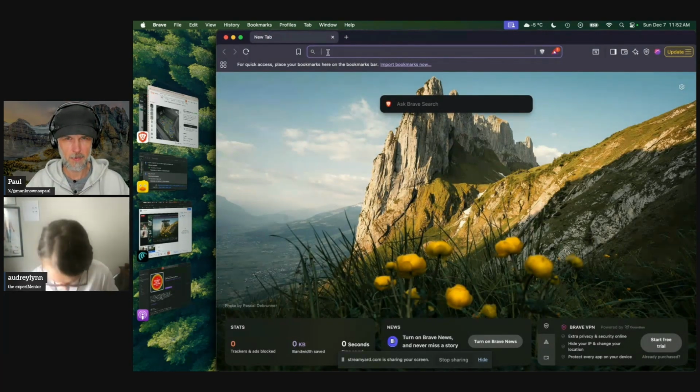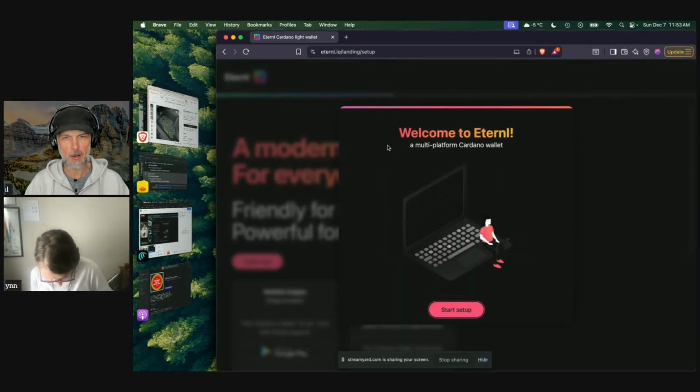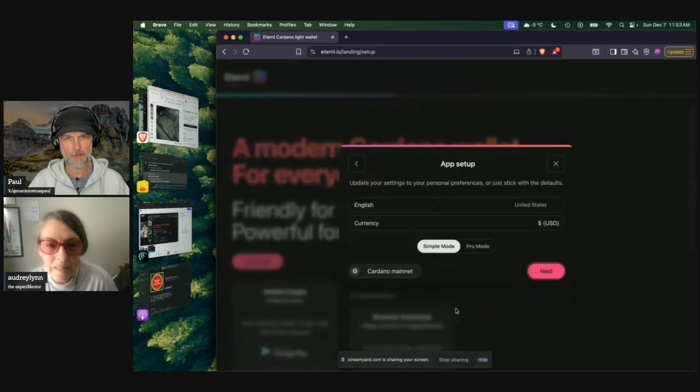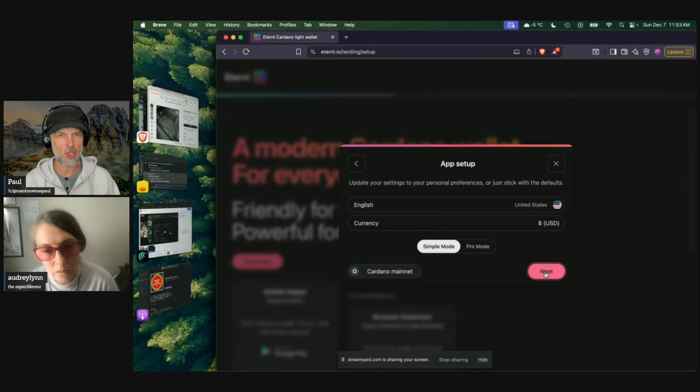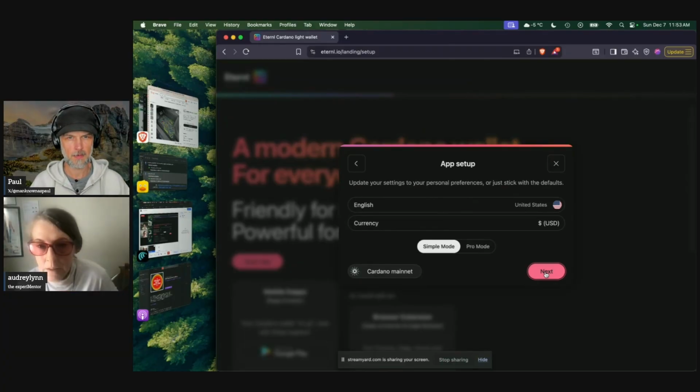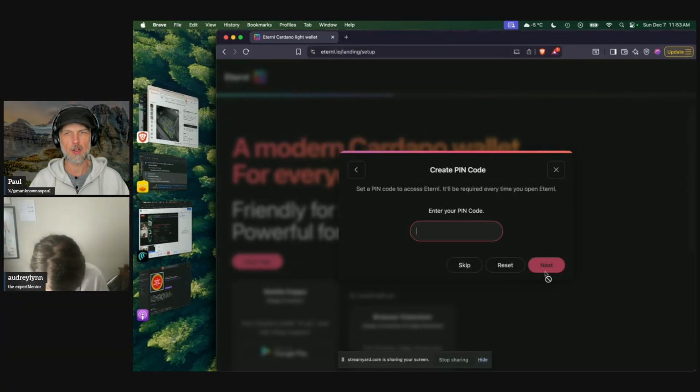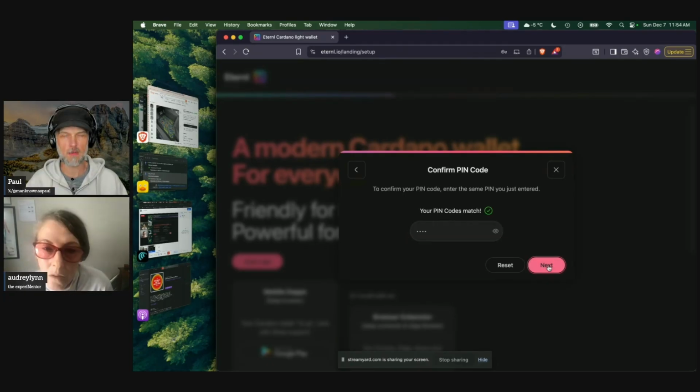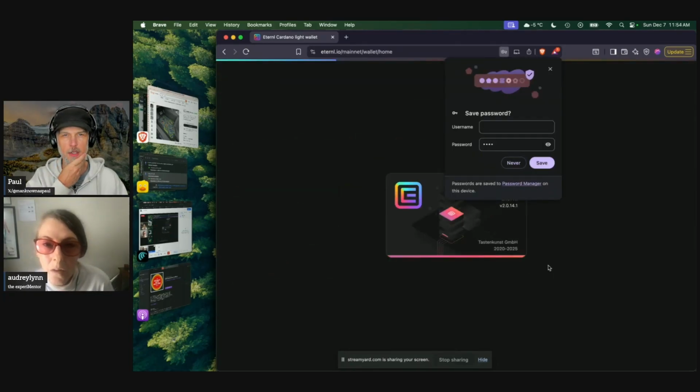All right. Now, you can go to Eternl. All right, so things are syncing up here. Welcome to Eternl. Go ahead and click Start Setup. So here's the application setup. I don't know if you want to go with USD or Canadian, but you can change the currency there. Yeah, no, I'll stay with USD. All right, so this is the PIN code. I think you can go as many as you want. 4 is the minimum.